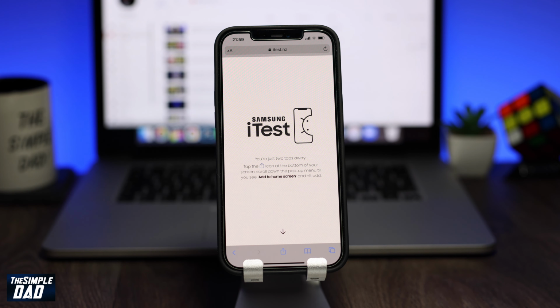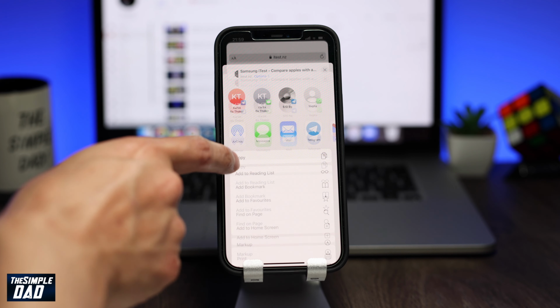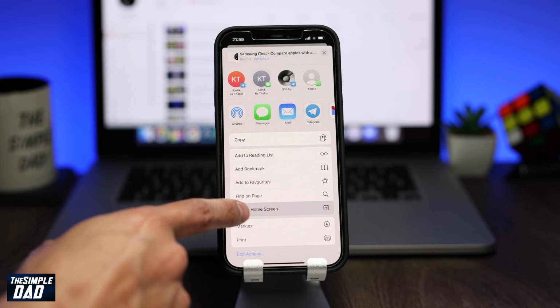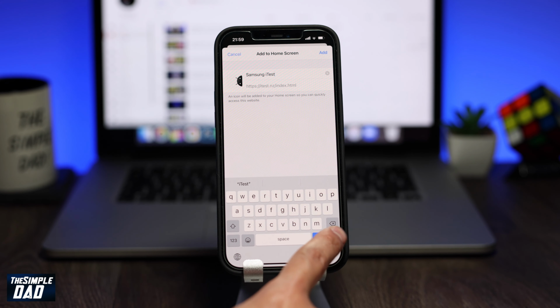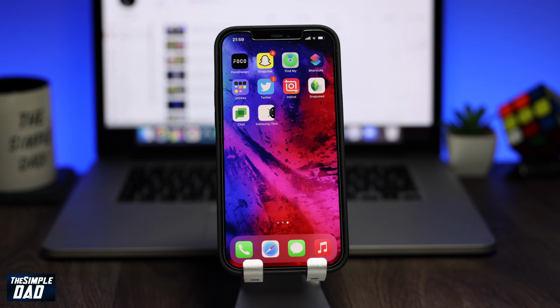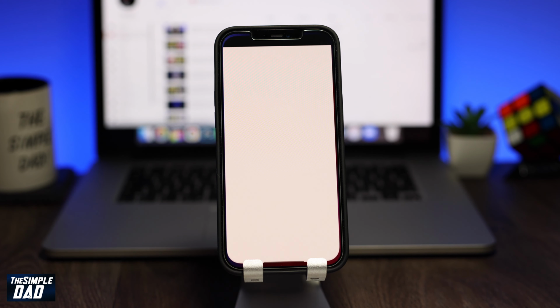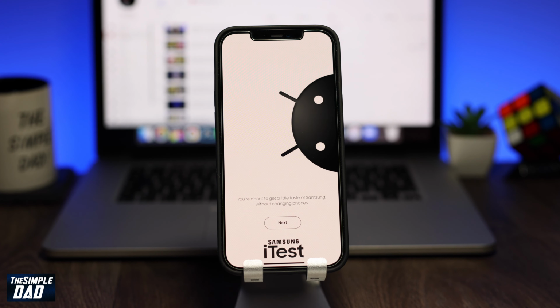So go ahead and press the share icon at the bottom. Now tap on add it to your home screen. Now it'll go back to your home screen and then tap on the new icon Samsung iTest. This will open up your Samsung UI on your iPhone.